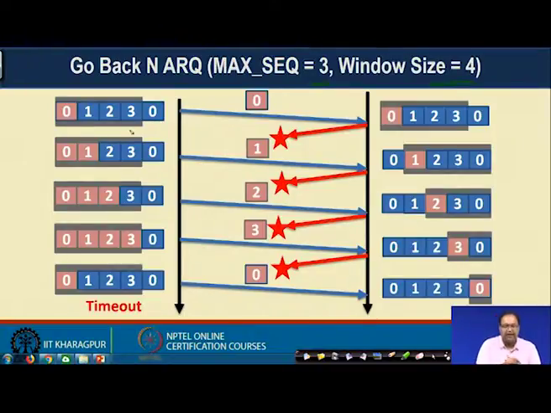Now, think of a scenario where this is your current window size. You have transferred frame 0. The receiver has received frame 0 and sent back the acknowledgement, but the acknowledgement is lost. Then the sender has transmitted frame 1. The receiver has shifted its window and sent the acknowledgement 1. Again this acknowledgement got lost.